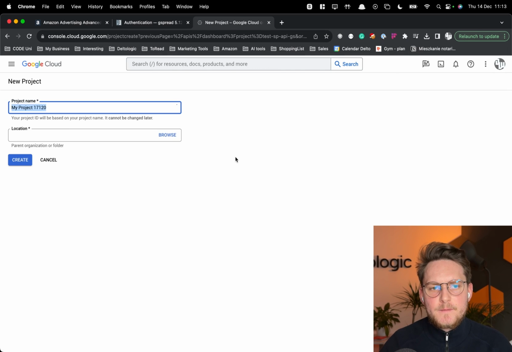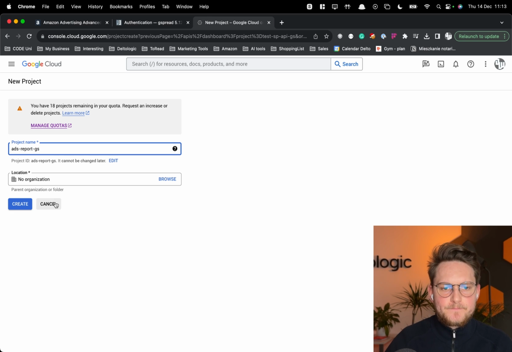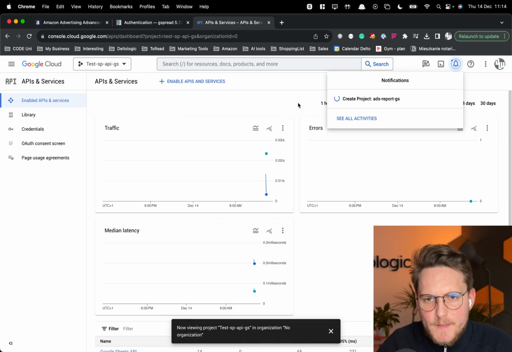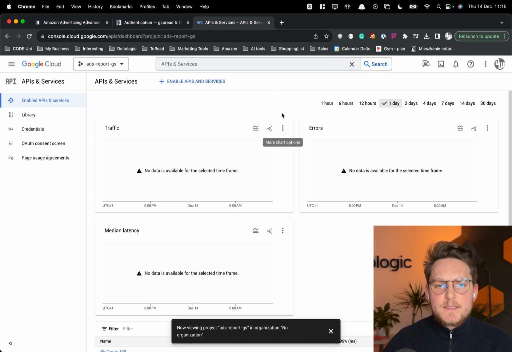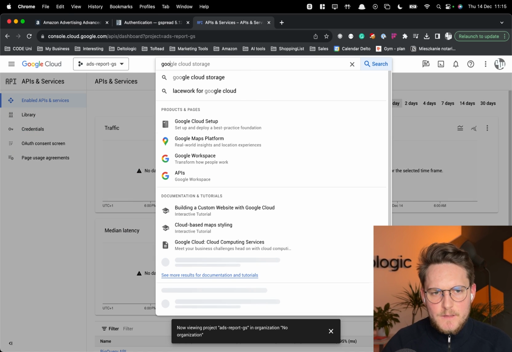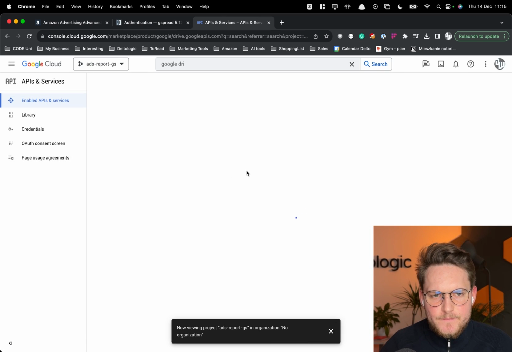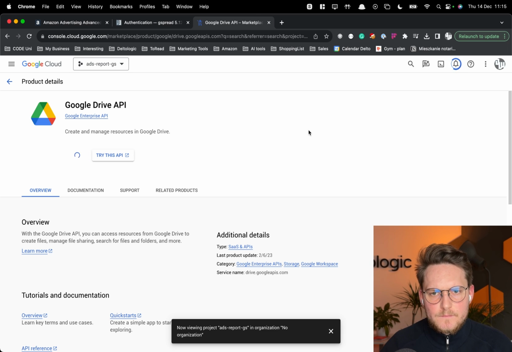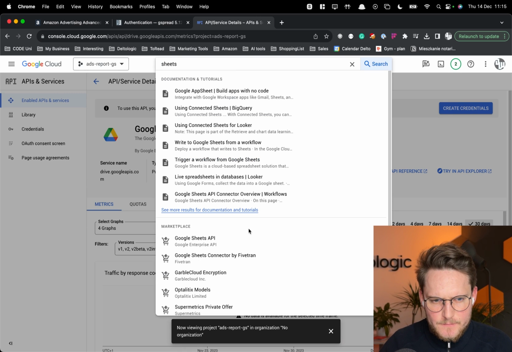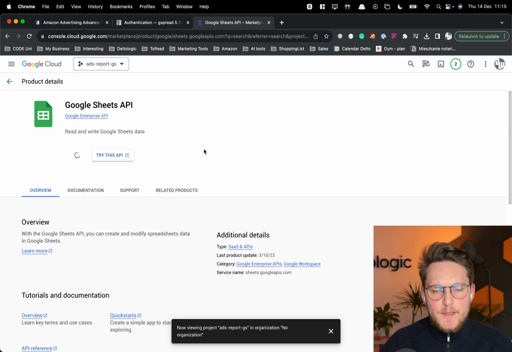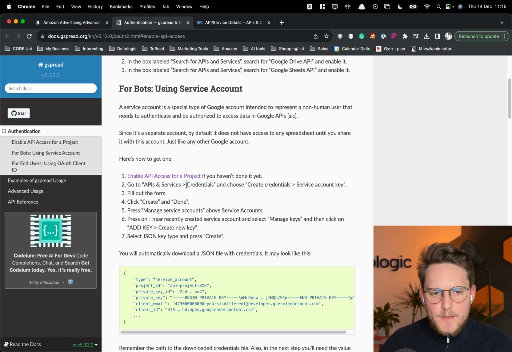So let me create a new one. I will call it ads report GS. Okay, let's create it. It takes a moment. So we created a new project. Now we have to search for APIs and services, search for Google Drive API and Sheets API. So first we go to Google Drive API, and we have to enable it. Now we have to go to Google Sheets API, and also enable it, right? All right, those both are now enabled, and now we need to go and get the credentials.